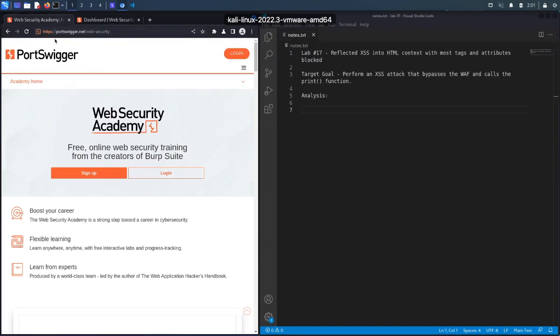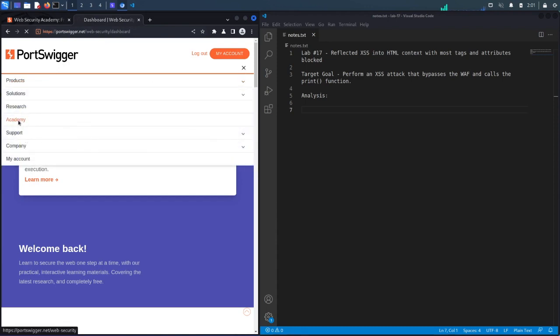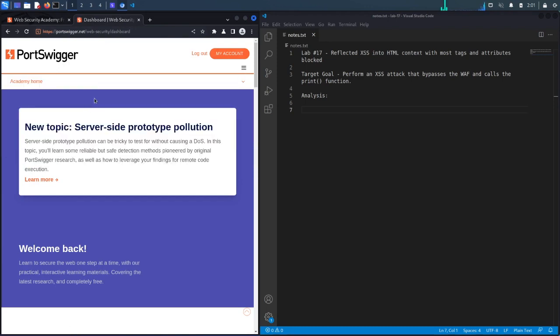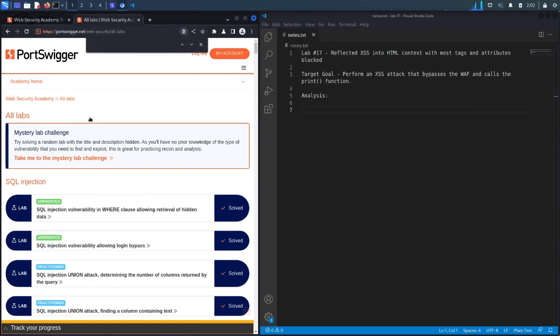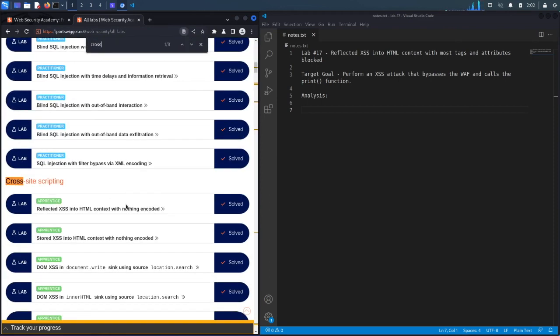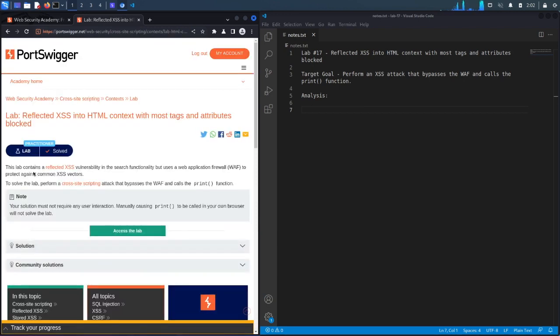If you do not have an account on the Web Security Academy, you can get one by visiting the URL portswigger.net/websecurity and clicking on the sign up button. I already have an account and I am logged in, so to access the exercise, I'm going to click on Academy. Select all labs, do a search on cross-site scripting labs, and go to lab number 17, titled Reflected XSS into HTML Context with most tags and attributes blocked. All right, let's get started.